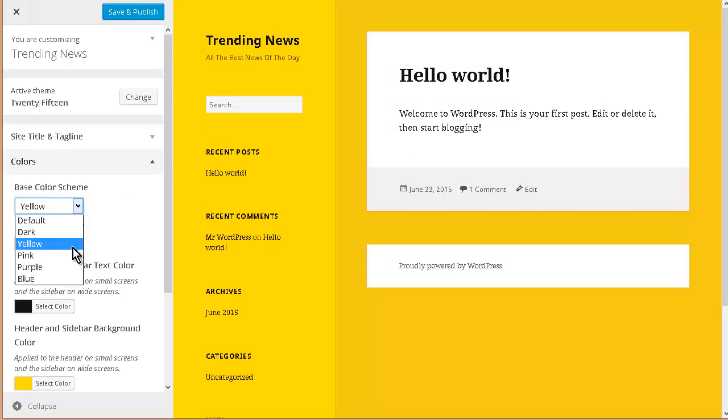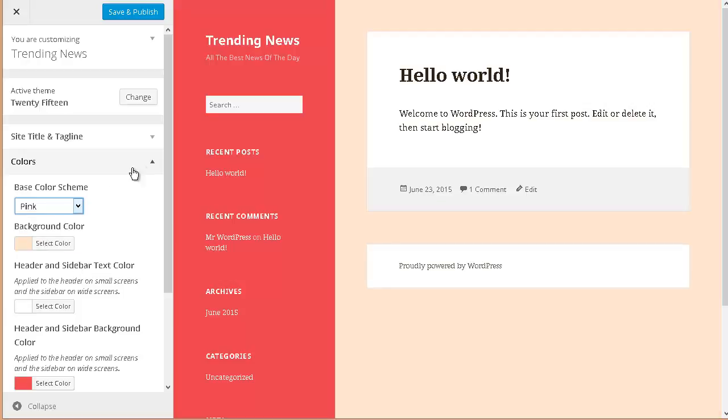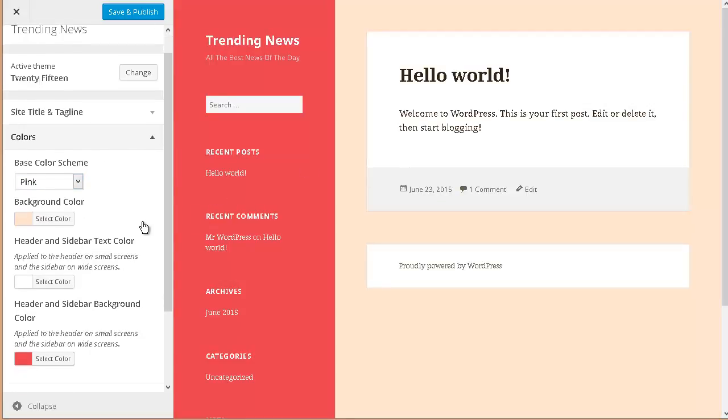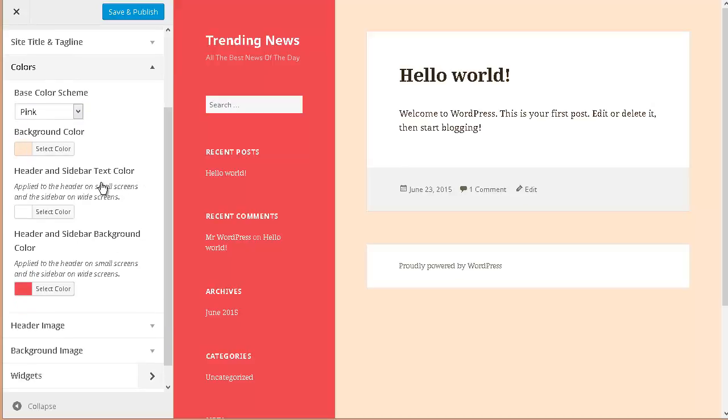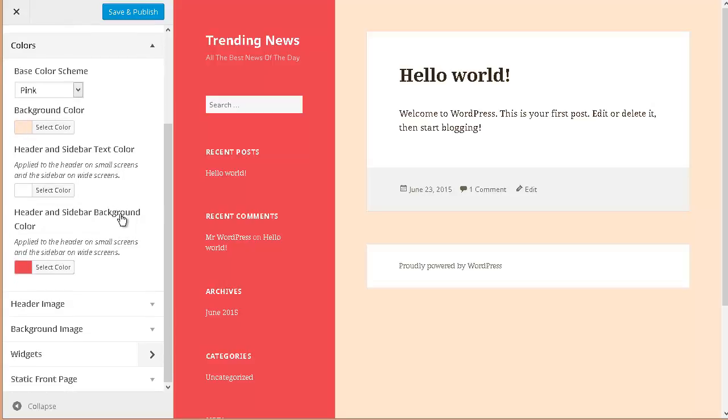Anyway, find one that you like, or you can do it a different way if you like. I'm just going to use this one. Okay, and then you can change the text color if you want here, and the header and sidebar background color. So this was part of the color scheme, but if you want to change it, you can make changes in there. I'm just going to leave it the way it is.